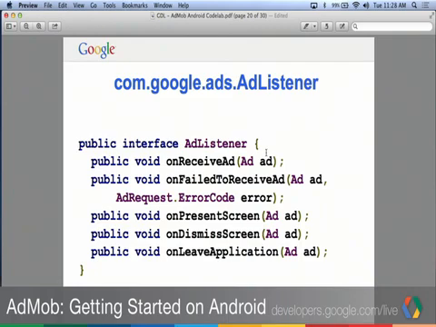Finally, onLeaveApplication is very similar to onPresentScreen. It just means you're actually leaving the application versus presenting an overlay. So if the ad presented an overlay on top of the app, then you would see onPresentScreen being invoked, and onLeaveApplication would not be invoked. So they have pretty similar functionalities. OnPresentScreen should be called every time onLeaveApplication is called, and is probably the safer bet if you're trying to do some pause functionality or something. So this is what is contained in the AdListener.